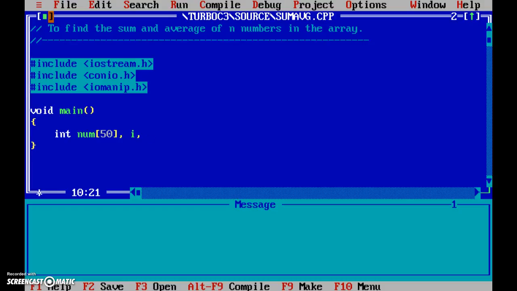Sorry, n is the number of elements that is actually going to be entered, and sum is where we are going to store the total. Now the average, remember, can go into decimals, so that has to be declared as float.